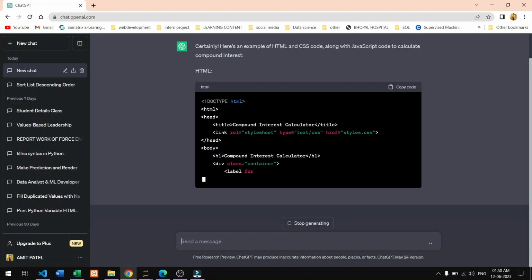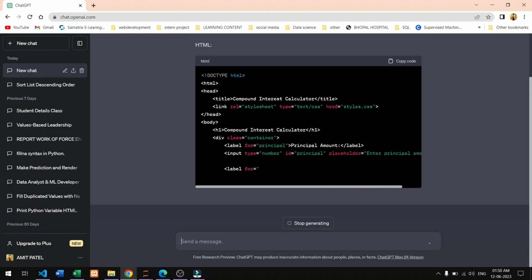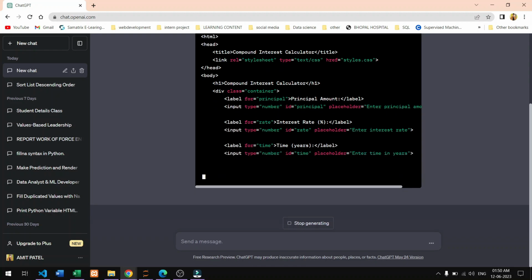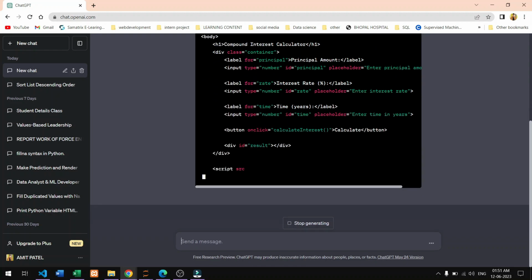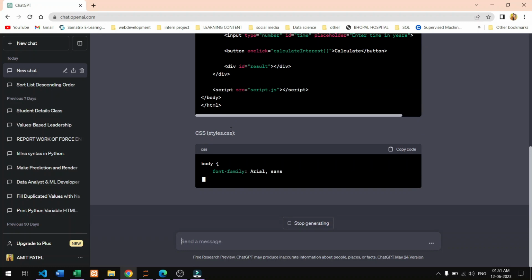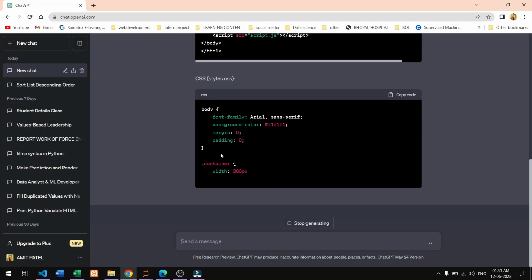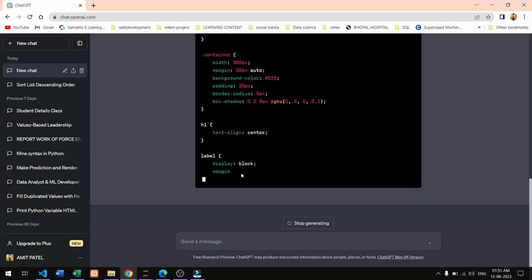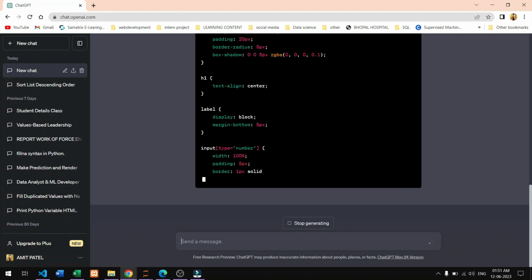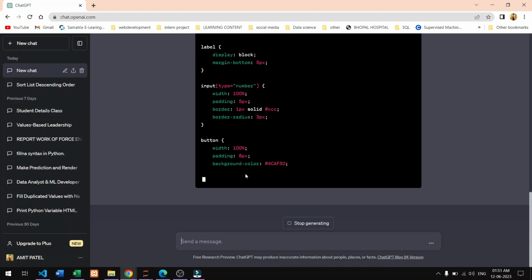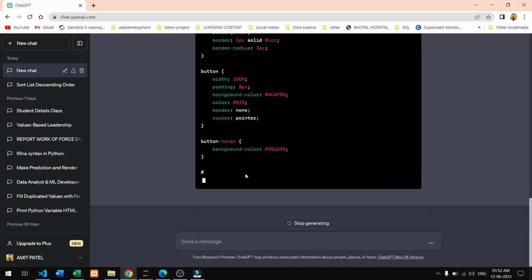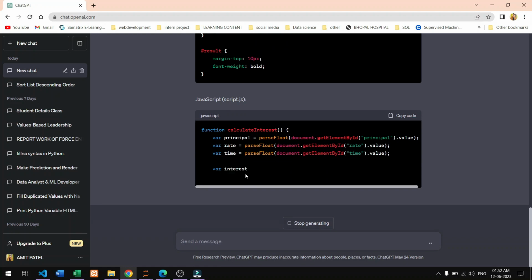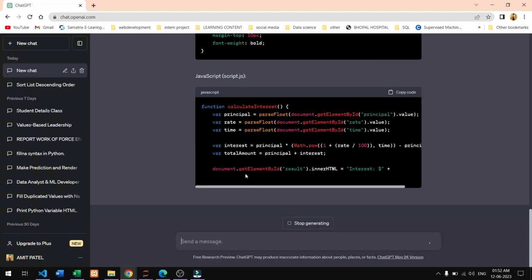ChatGPT will automatically generate three types of code: HTML, CSS, and JavaScript. First it generates the HTML code, and then it generates separate CSS code. So this is the CSS code. We copy this and paste it into the HTML, CSS, and JavaScript files. Our code is generating, just wait a few seconds. The JavaScript code is already generating.